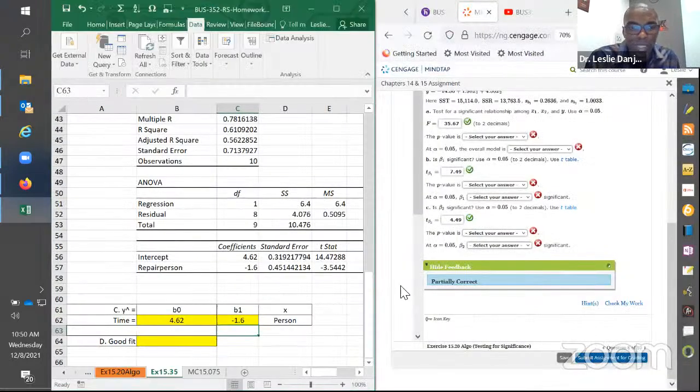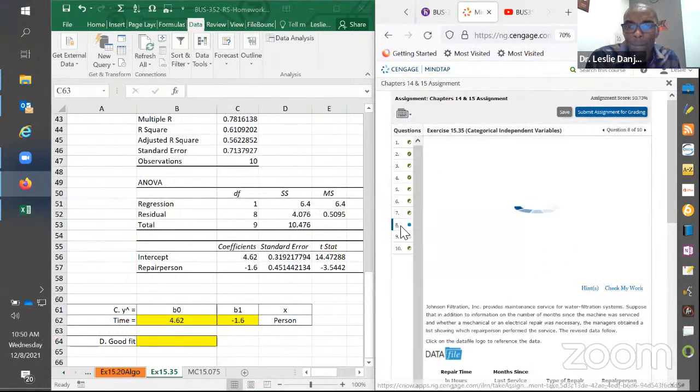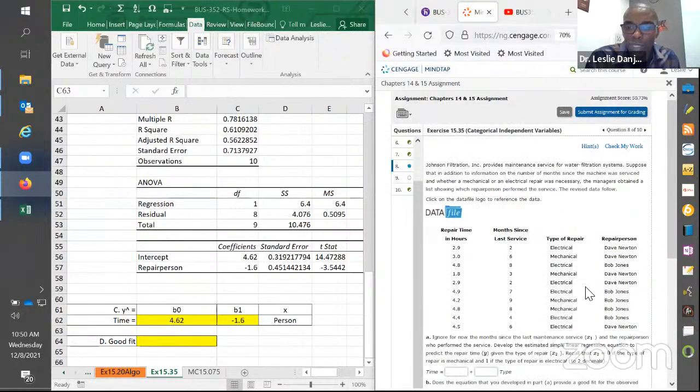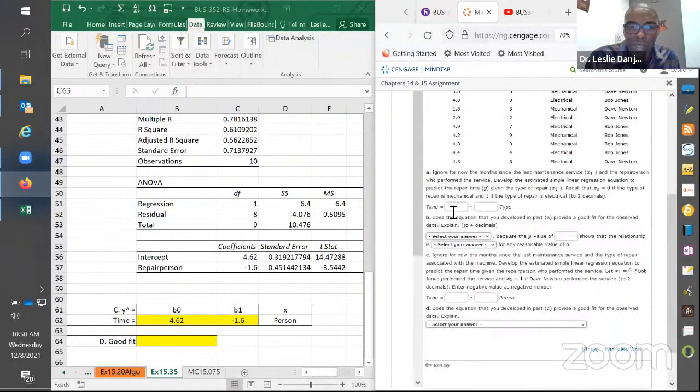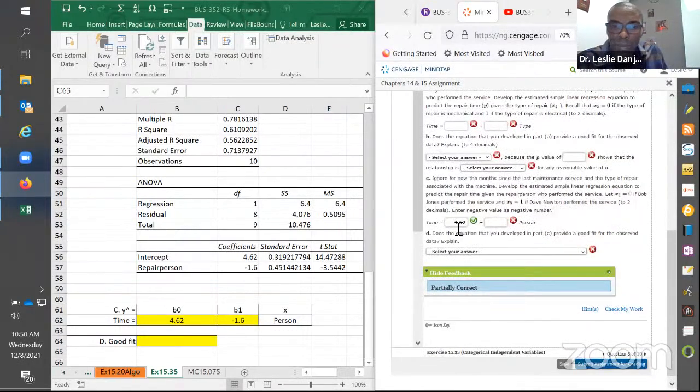Plug in your information, and this is 15.35. Plug in your information. This one right here is 4.62. Check my work just to make sure I got it all right. Bam, plug in that, and you can get your answers.